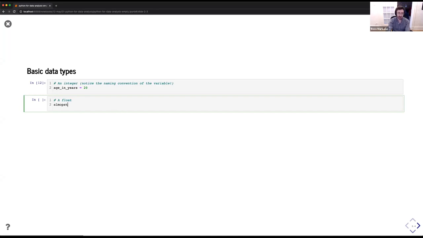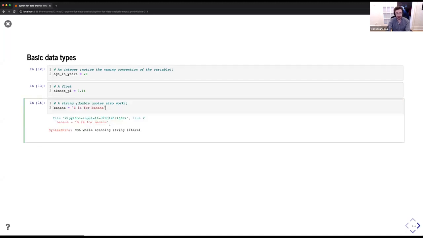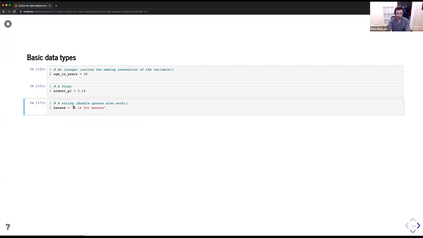We can store, as I said, floats, so almost pi, 3.14, that works. We can use a string, banana, B is for banana, if I can spell. That works. We can assign strings to variables. Note here that I'm using single quotes. I can just as easily use double quotes. However, you cannot mix quotes. You need to have the same type of quotation at the start as at the end.